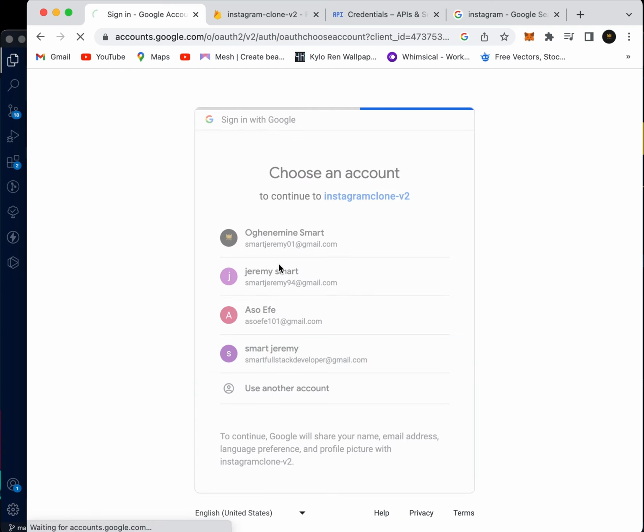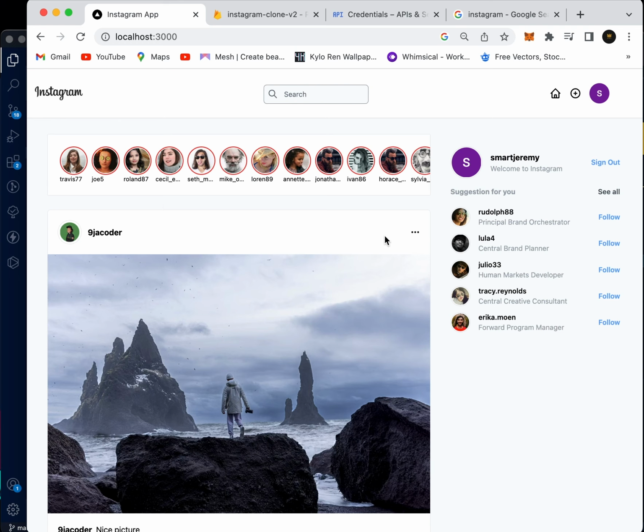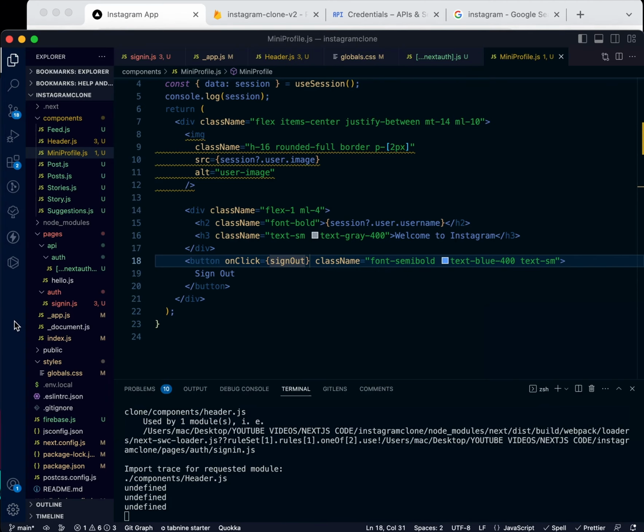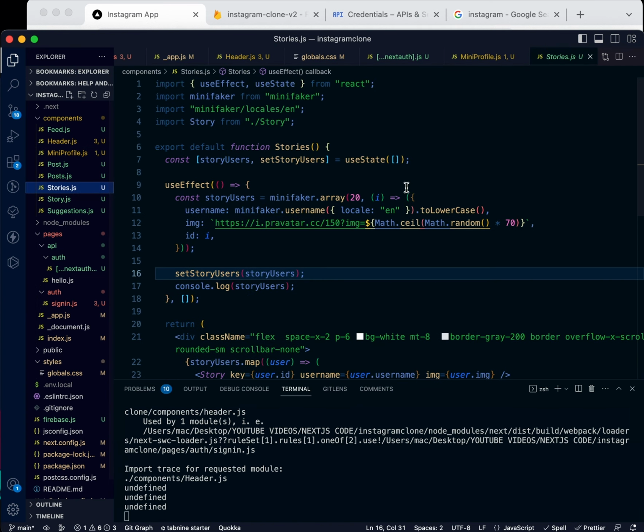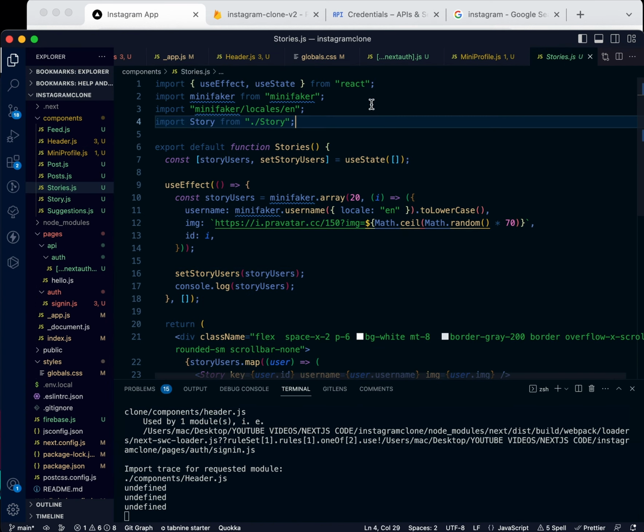Now that we're signed back in, if the user is signed in, we want his picture to be part of this story section. So we're going to go back to our stories. Up here, we're going to import useSession.